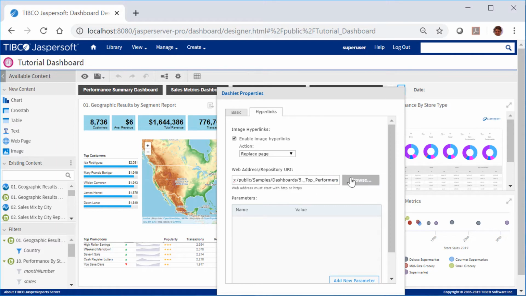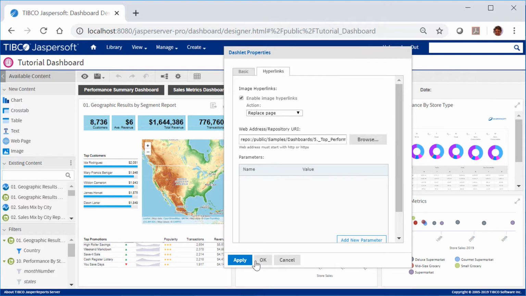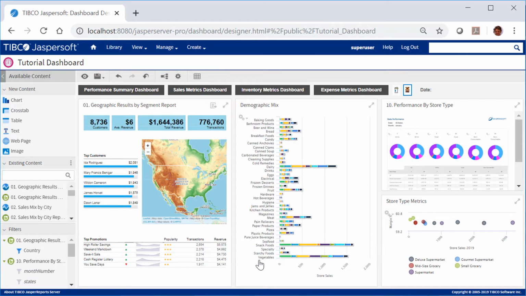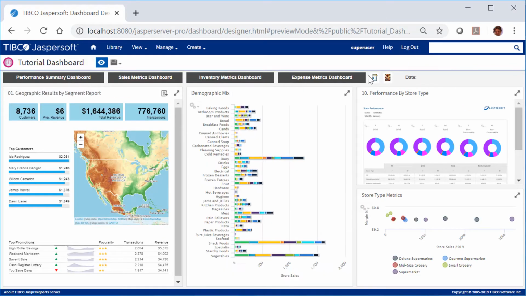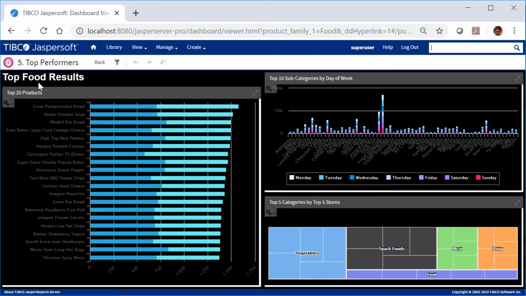One key feature of the hyperlink action is the ability to pass parameters into a dashboard when it opens. The Top Performers dashboard contains a product family filter. When opening the dashboard, I can pass in a value by using the question mark symbol with the parameter name and value to be passed into the hyperlink dashboard. I'll then save my work and test the hyperlink by going into display mode, where you see that clicking on the image dashlet causes the page to be replaced and the content to be filtered by food products.